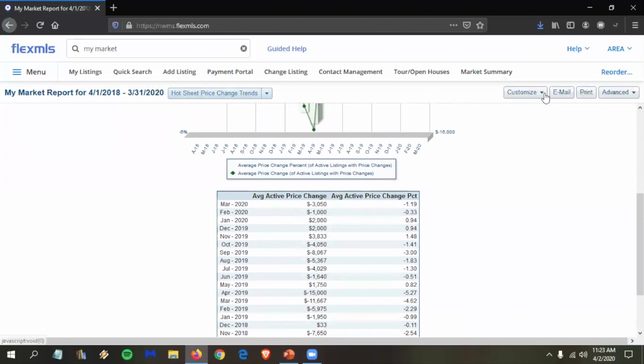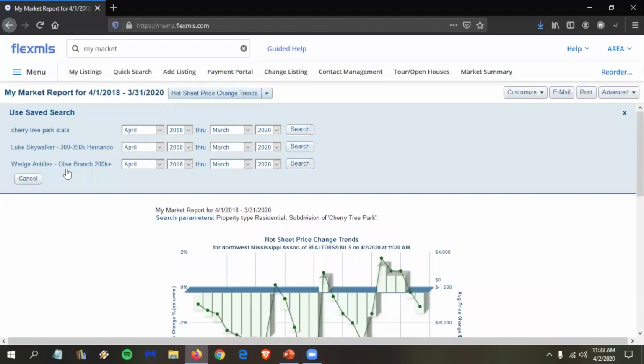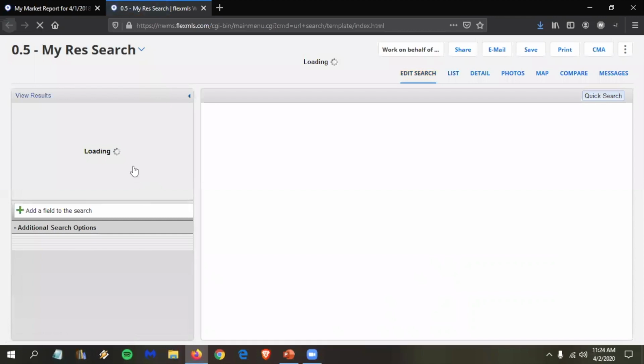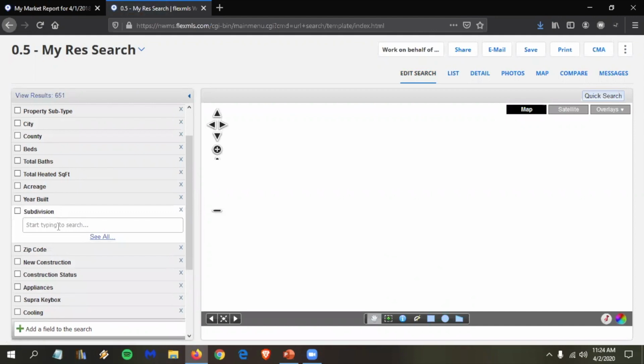So we go up to customize. We see quick search or save search. If I go to save search, I will see all my saved searches that I've saved. So whenever you are doing these searches, remember, we're not doing a status. And so what I mean by that is I'm going to do that one more time. We're going to open up a quick search into a new tab. And this time we'll try Braeborn.